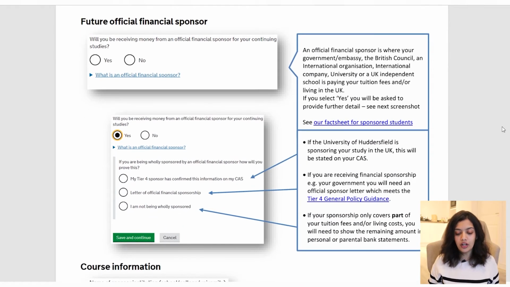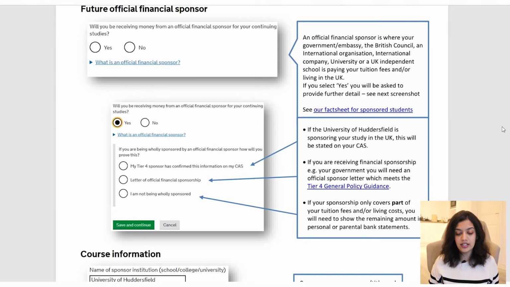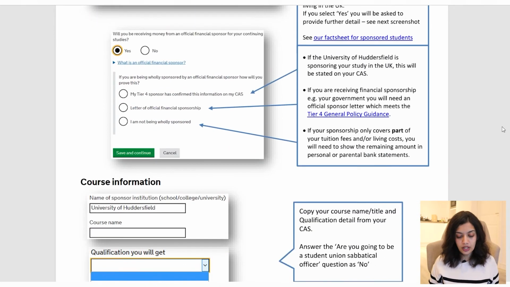And then your future official financial sponsor, where you have to select: will you be receiving money from an official financial sponsor for continuing your studies? In most cases, this will be no. But if yes, then you have to select all of these things.